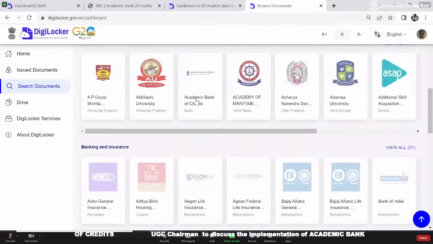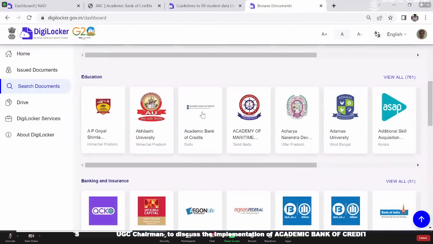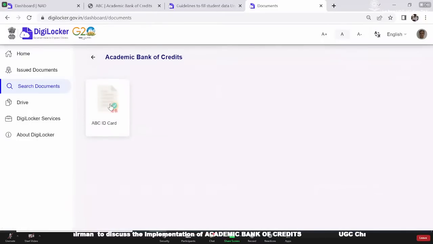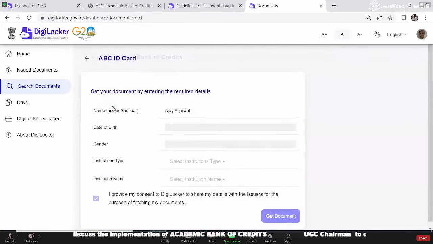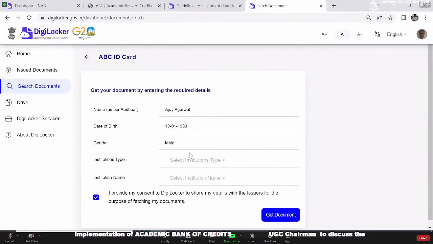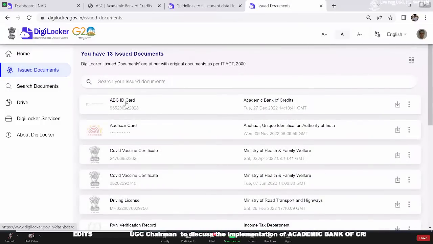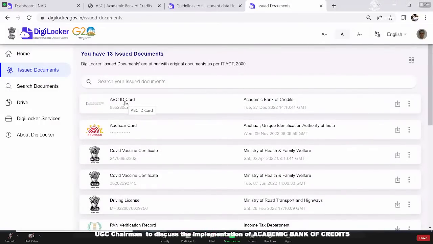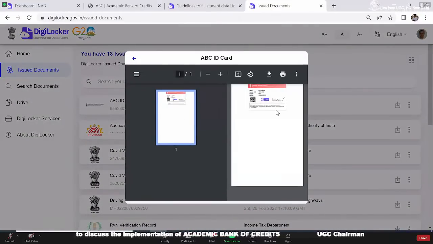And you have to go to the education category, and then to the Academic Bank of Credits. When I click on this ABC ID card, this simple form is presented. You only have to select the institution type and the institution name, and your task is done. Once you do that, you will see this ABC ID card is there. Once you click on that, this ABC ID card is presented in the PDF form.